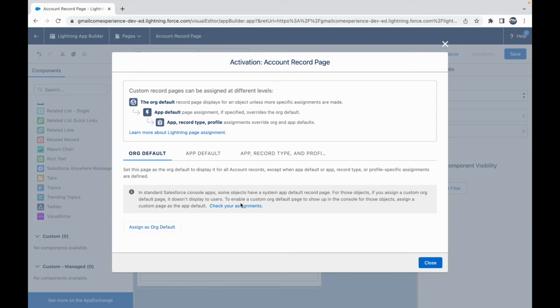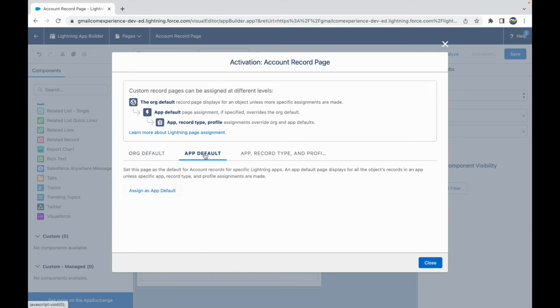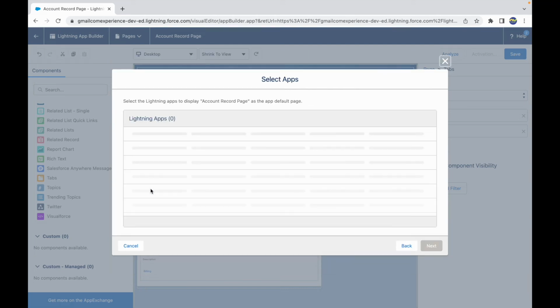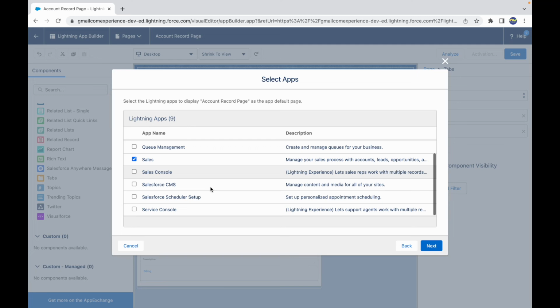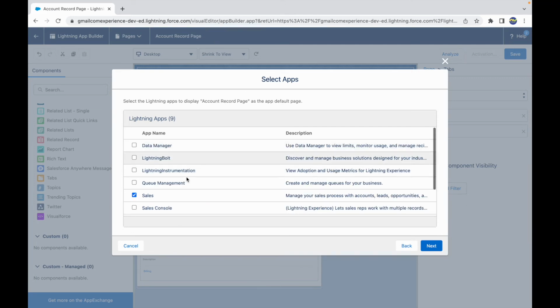Cool. What's the second layer? The second layer is app default. App default means if you are in an org, let's say you are working with the sales application and you want to take a look at this particular record page, then you will say assign as app default. I want to only assign it for the sales application, right? And let's say you want to see it for both sales and service. You can do that by saying sales and service, right? Which means only for the sales application and the service application, you will see this account record page. For the others, if you have something else configured, that would show up.